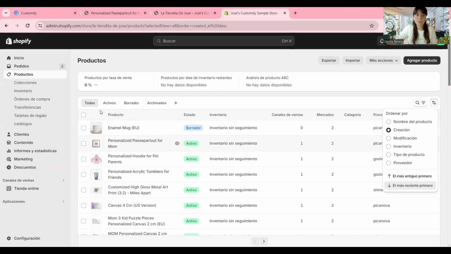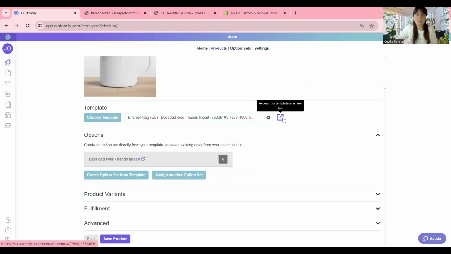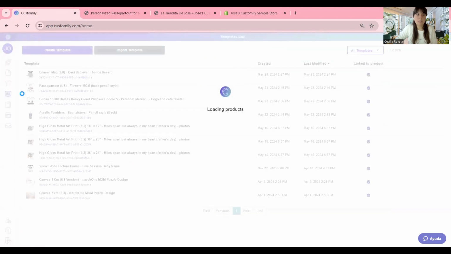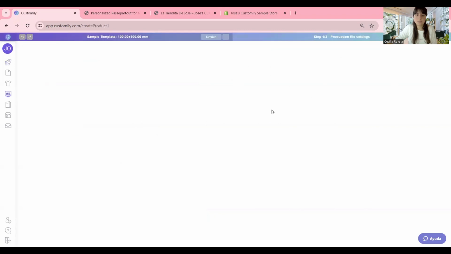See, here is a draft, okay? So let's go back to Customly. It will take you to this screen, and we are going to edit the template. If you're not taken to the screen, you can easily find it here too. You go to template, and you will see the last one created, which is this one, and you click edit.